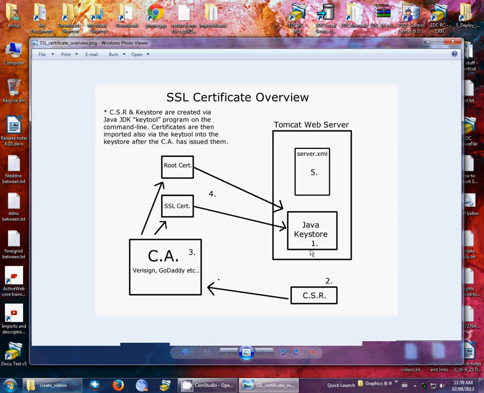So basically, again, if I go through the cycle here, we have to create the key store first. And then we create a CSR, a certificate signing request. That's basically a little encryption key that the CA will require in order to generate the real SSL certificates. So we create the CSR as well, anywhere where the JDK is.